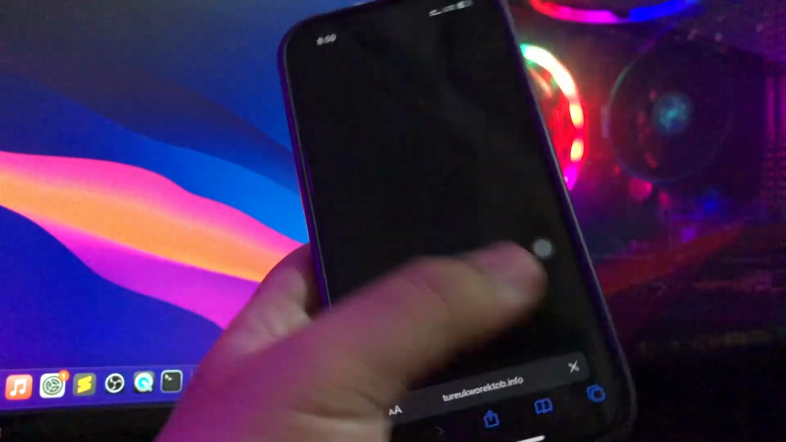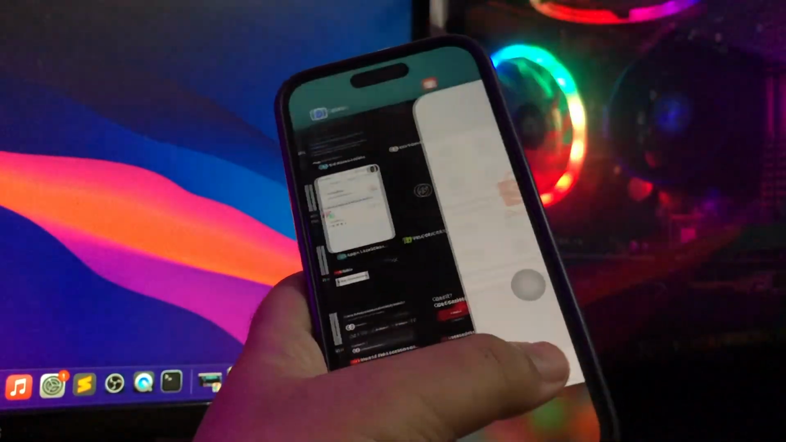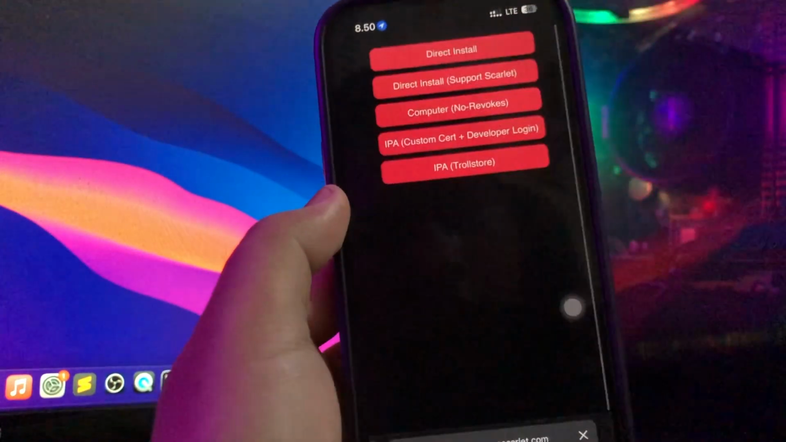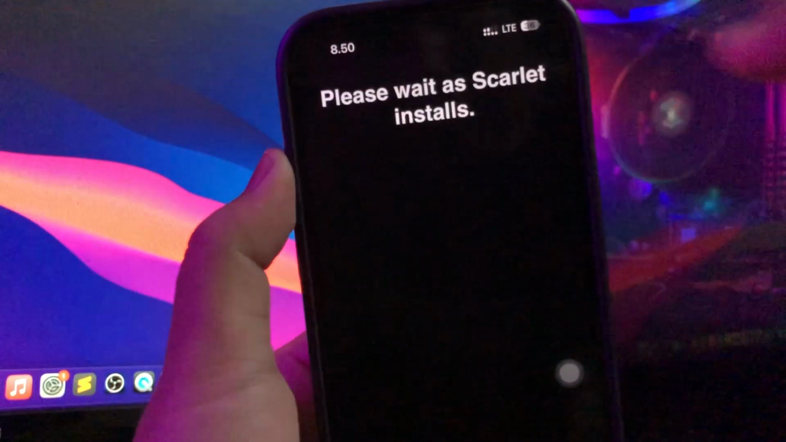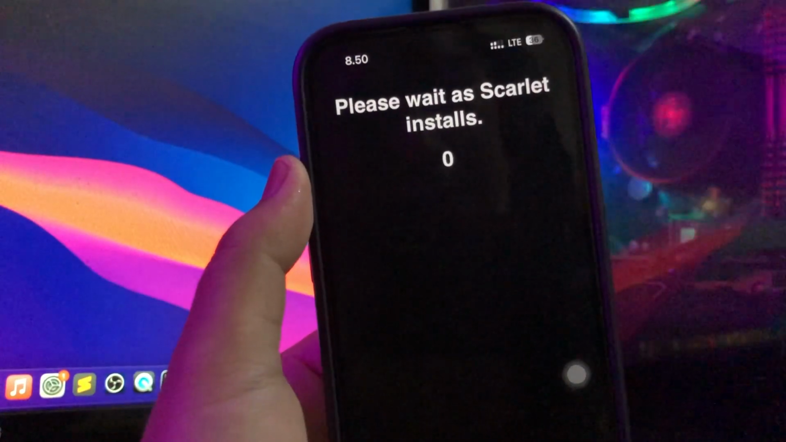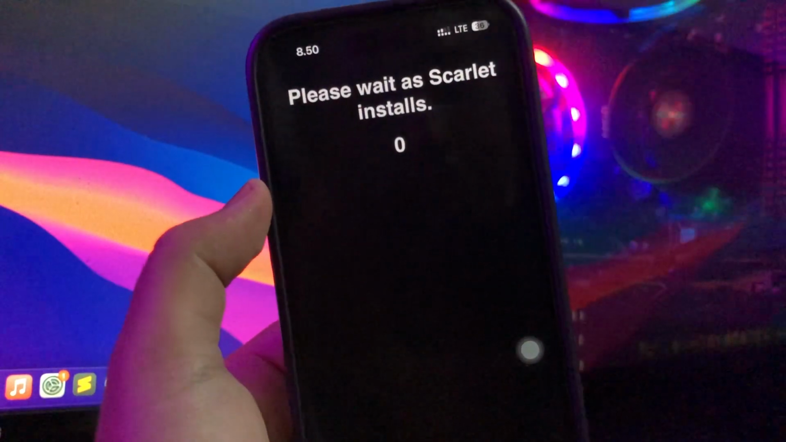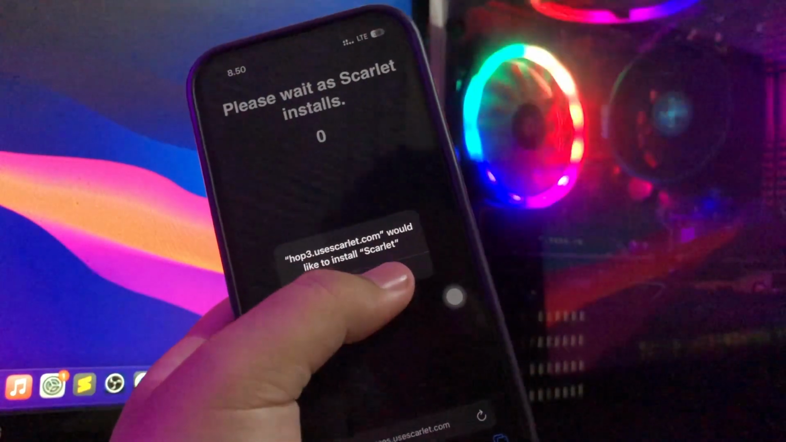Install Scarlet. Touch direct install. Wait for the Scarlet installation. Now you can open Scarlet and click install.